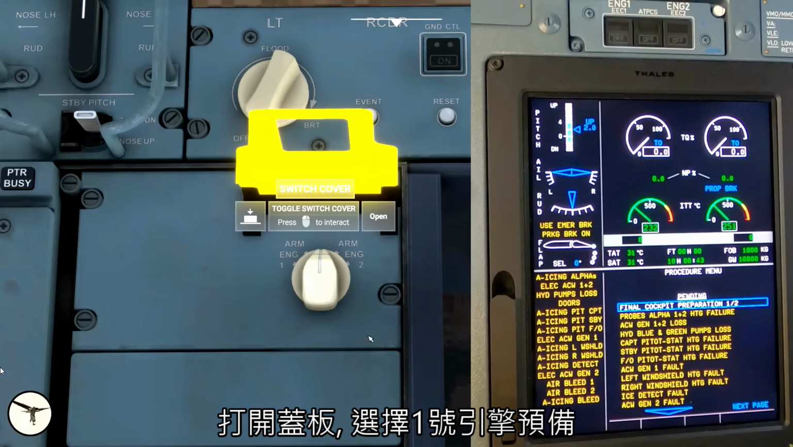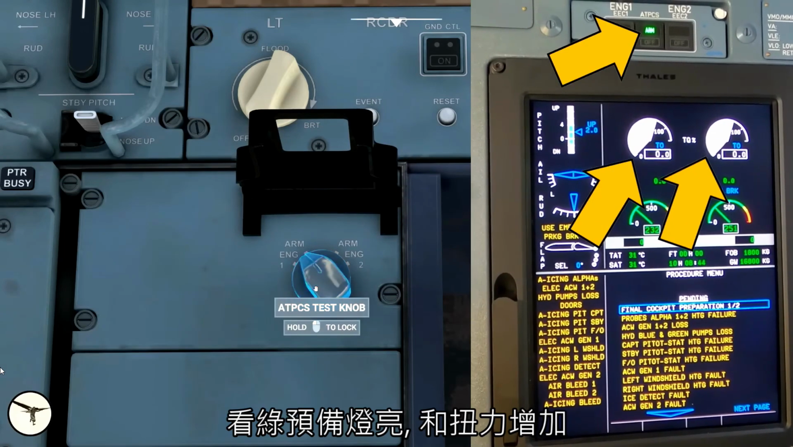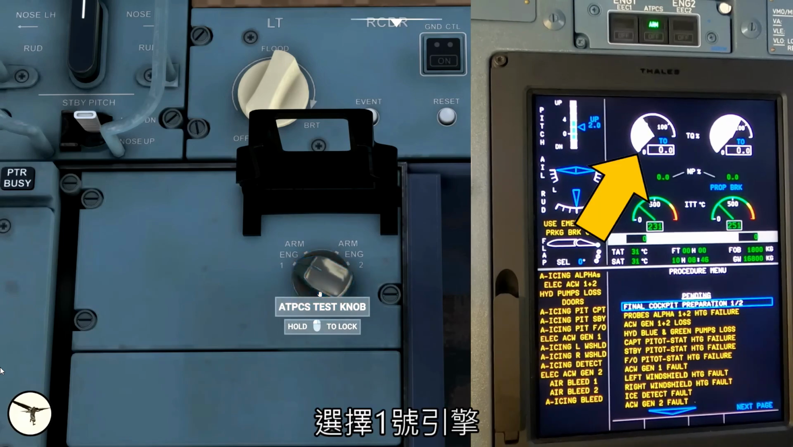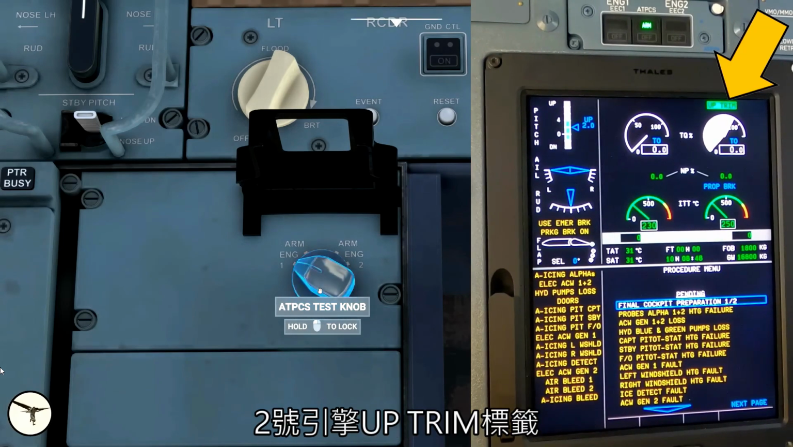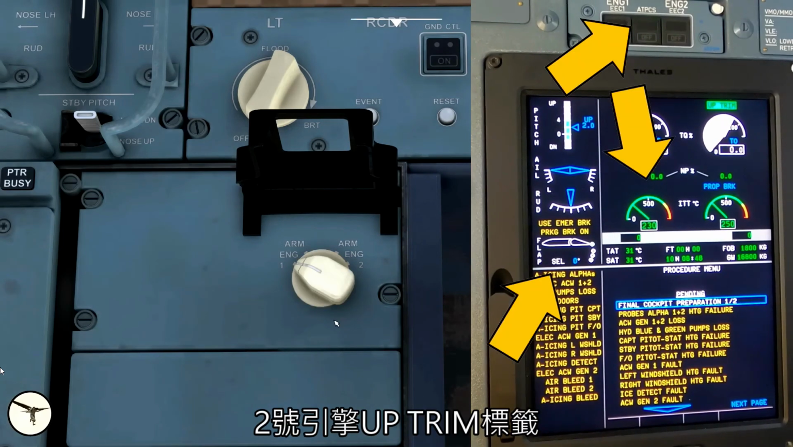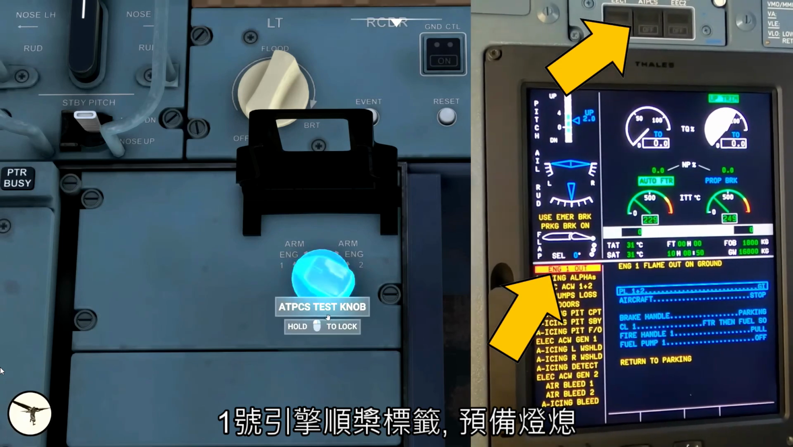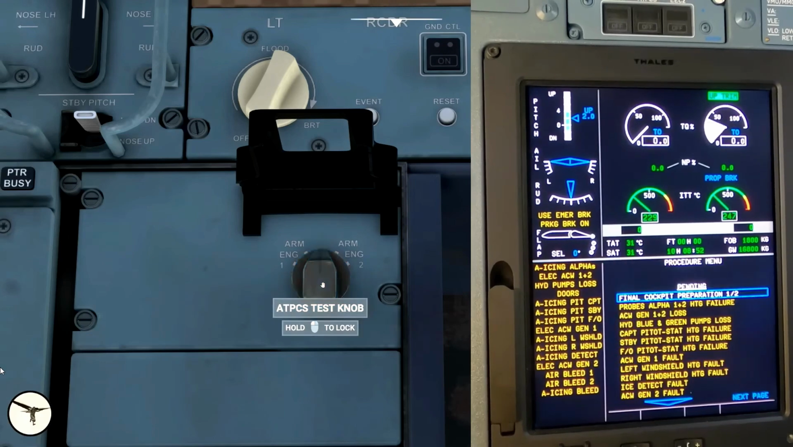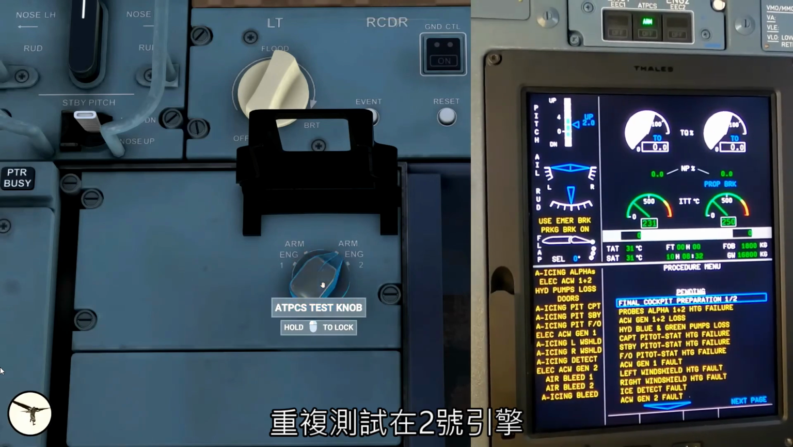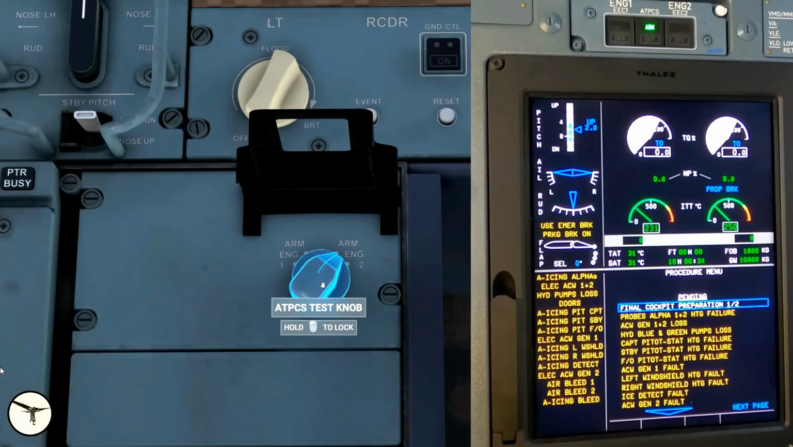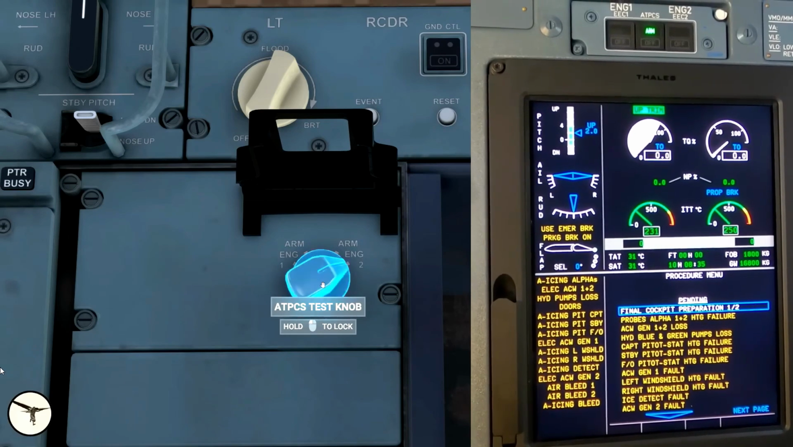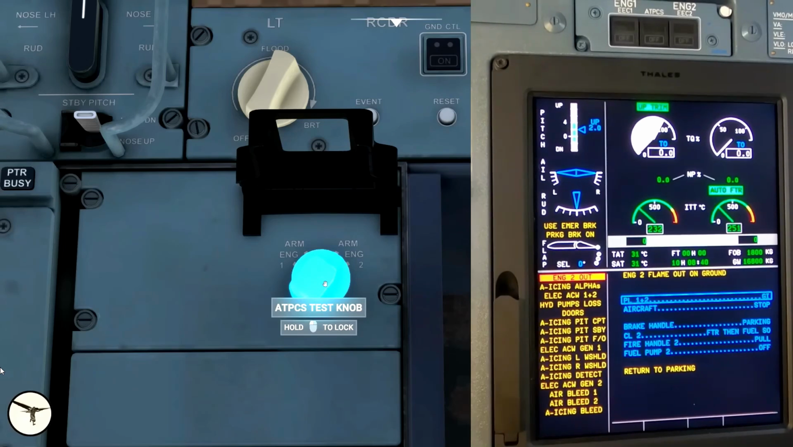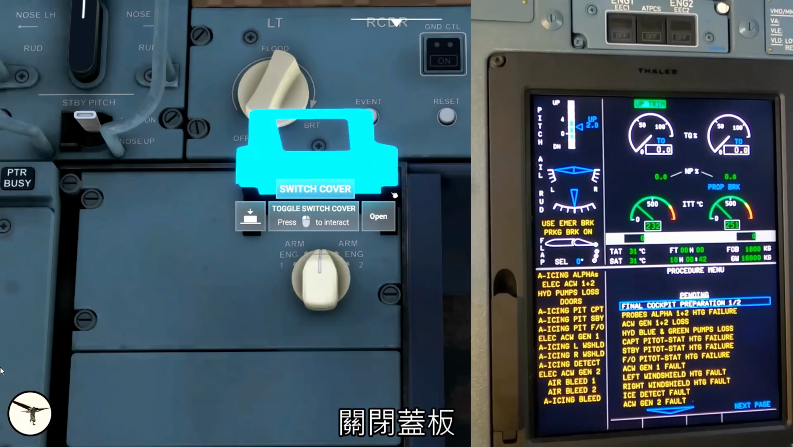Lift the cover and select engine number 1 arm. Observe the green arm light and that both torque indicators increase. Select engine 1 and observe engine 1 torque drop, engine 2 uptrim label, propeller 1 feather label and arm light out, and engine 1 out warning. We repeat the test for engine number 2. Test completed, close the cover.